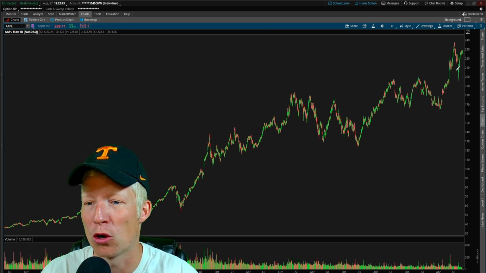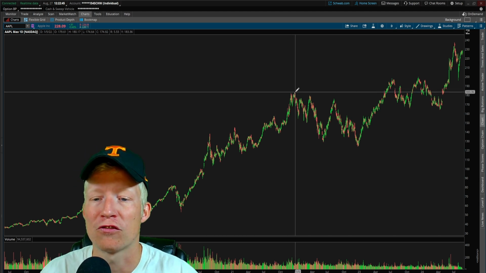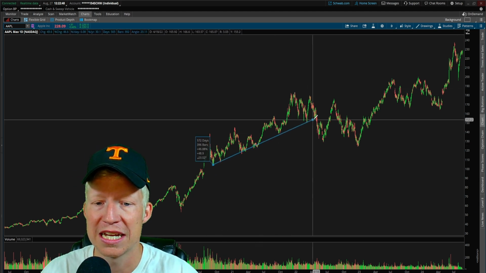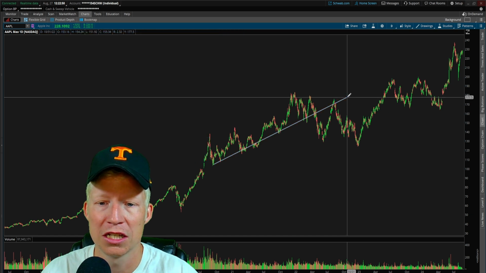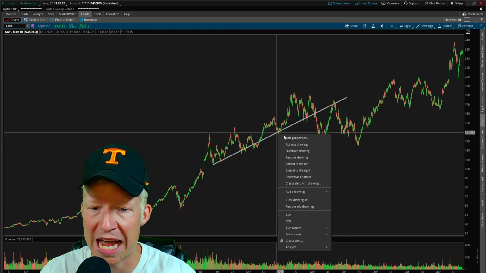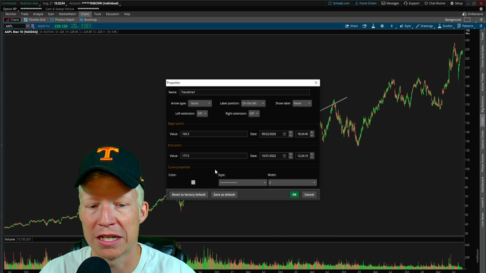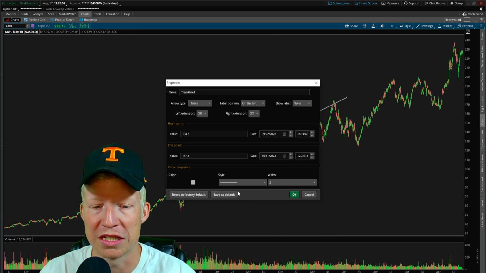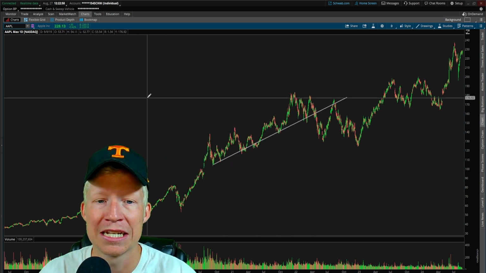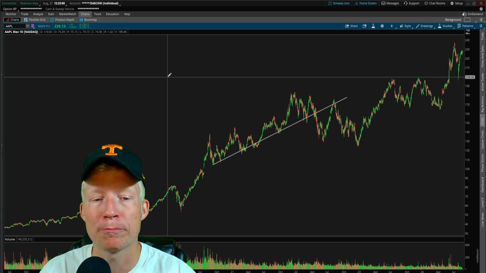Next, let's go down to the diagonal line. From here, you're just going to click once, and then obviously you're going to click twice. You're going to draw the line once again. If this looks different than yours, it's because I have edited it to look different and save that as my default.